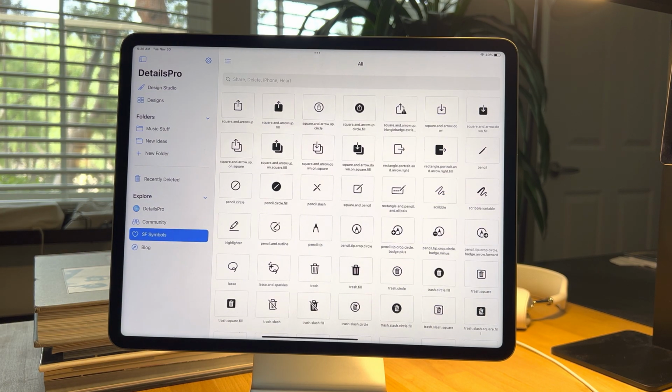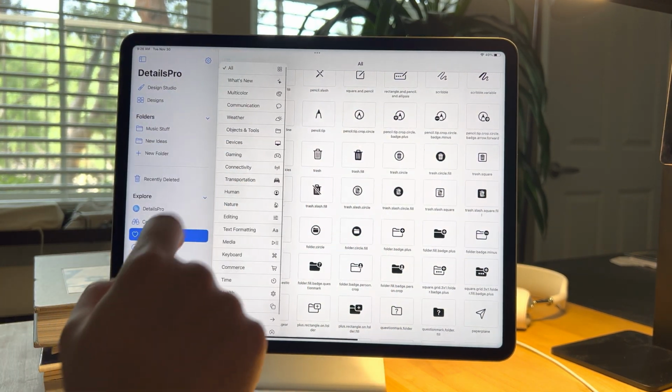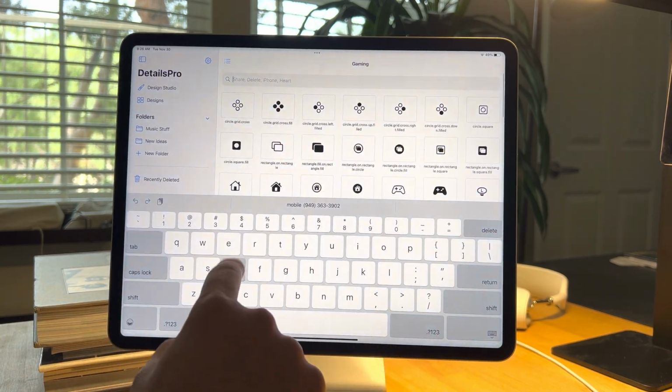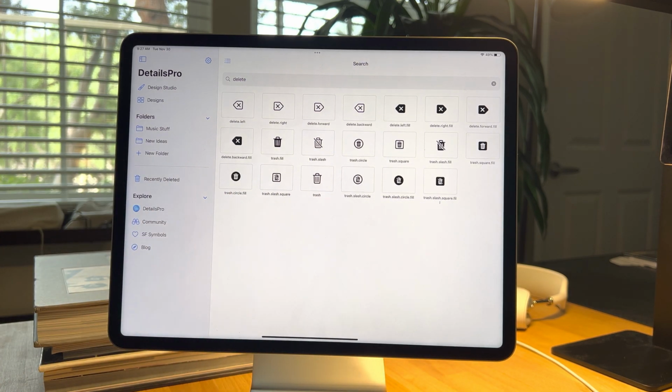There is an SF Symbols browser. So this is pretty cool. This is all the SF Symbols that Apple provides. You can search in here by their categories. You can also look for specific symbols, like if you search delete, you'll see all of the symbols that have anything to do with deletion.